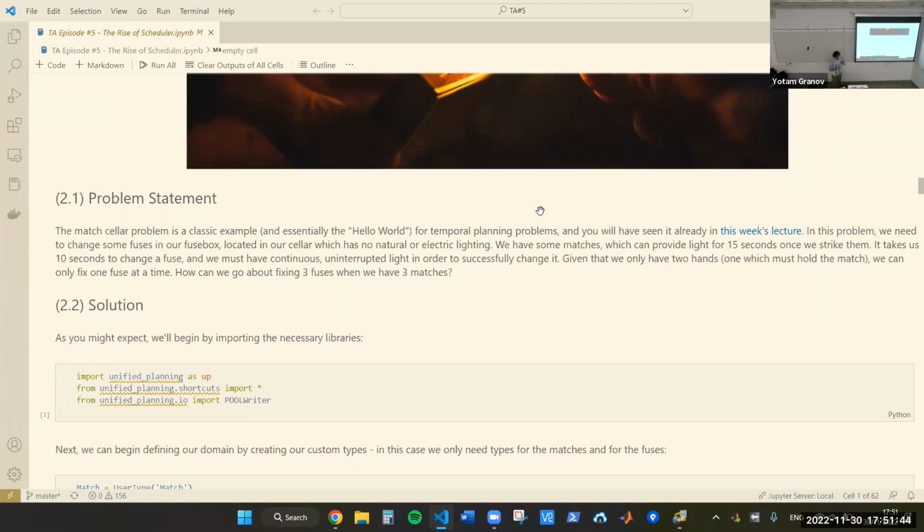So a fuse, if it would have a current passing through it over a certain limit, it would burn out, and power would be cut, and you would have to go down and take a new fuse and replace that fuse. You couldn't just turn on a new breaker. So now I have this problem where I have a fuse box in my cellar, in my basement, and for some reason I live in the 1800s and I don't have natural or electric lighting in my cellar. So I'll need to use matches to light the cellar when I'm down there if I need to fix some fuses.